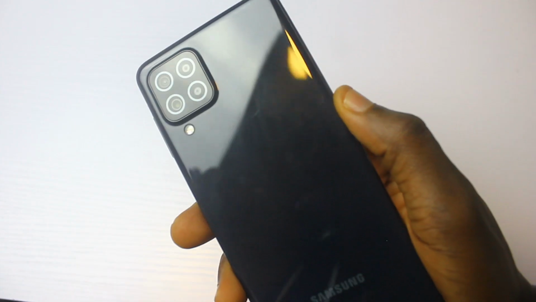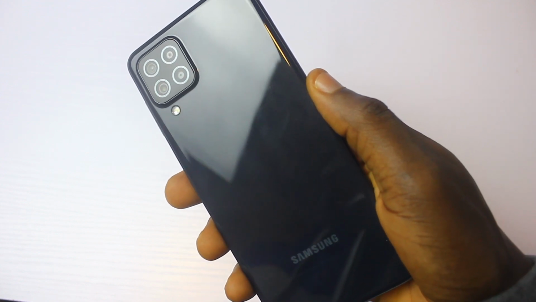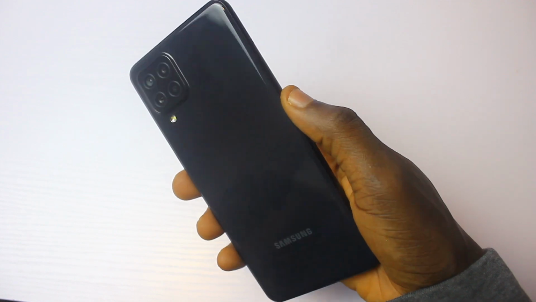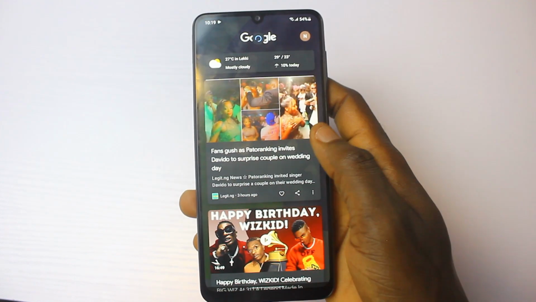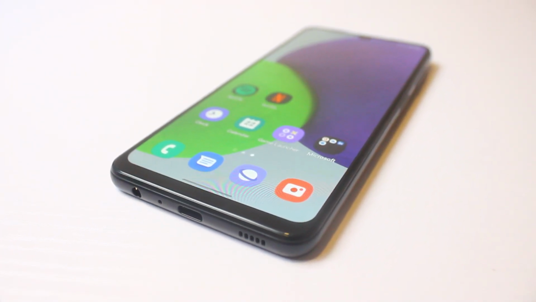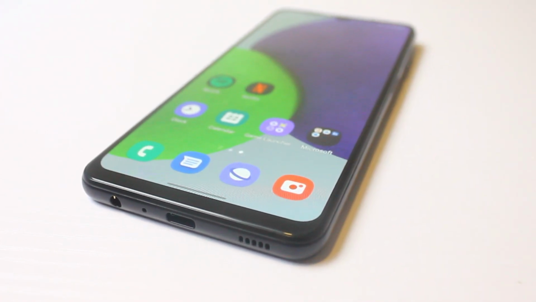It's average. Now, when it comes to design, the Galaxy A22 has a back that is glossy and easily attracts fingerprints, which can look messy sometimes. So I would advise you to use a protective case to cover the smartphone to avoid the regular cleaning of the fingerprint marks. Now at the bottom of the smartphone, you have the 3.5mm headphone jack, a mouthpiece, a USB Type-C port, and then a speaker which is not very loud.